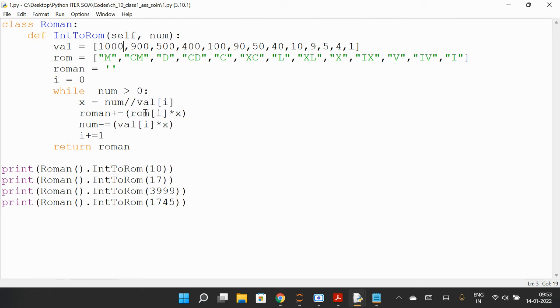So x times you will write that x times, and it will divide by 900, still 0, divide by 500, so it will keep going. So when it divides by 10, it will produce 1. So x will be 1 when I reaches here. So value I is 10, then x will be 1. So Roman is equal to Roman plus Roman I into x, so x is 1. So Roman I, corresponding to 10, we have here, so index we are using. So Roman I is x, so it will be x into 1. So x once.